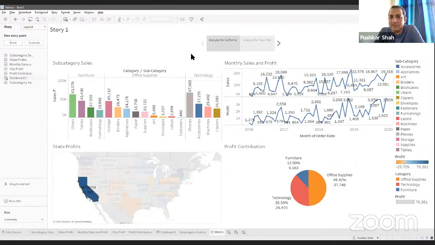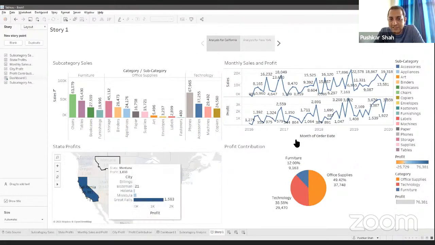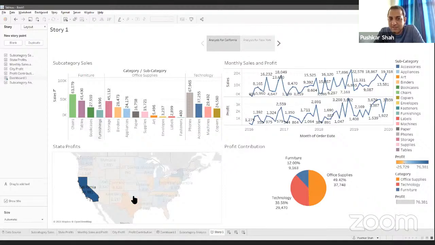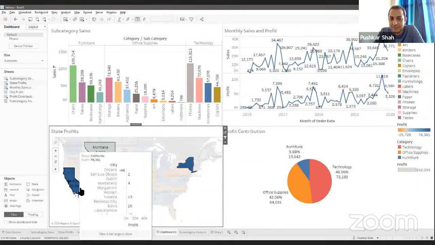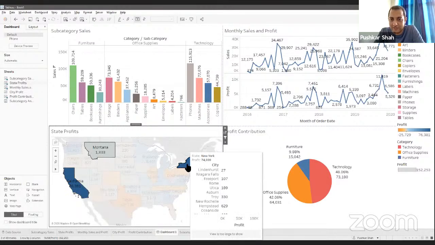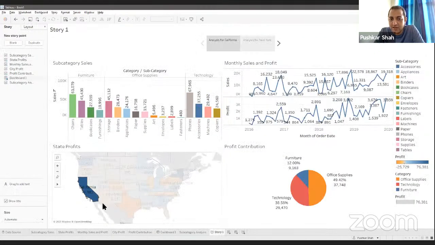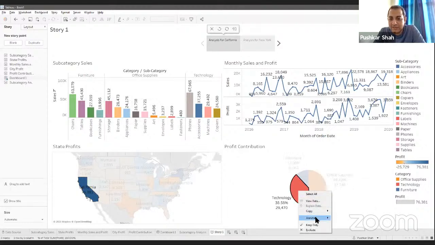Right? So in a story, whatever selections you make are restricted only to that story. They don't even reflect back onto the dashboard. So on my dashboard, you'll still notice that 3 states, California, Montana, and New York, are selected. But on my story, only the states that I want to focus on for this particular analysis are mentioned here. Okay. Also, a story allows me to write some analysis that I want to write.